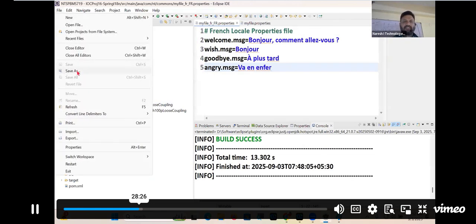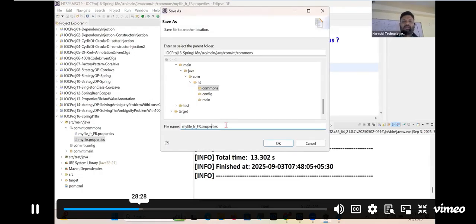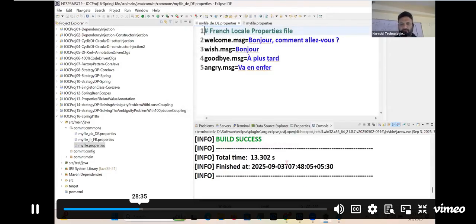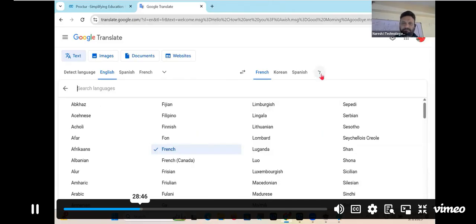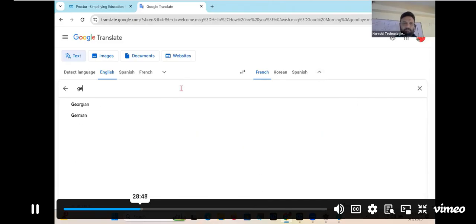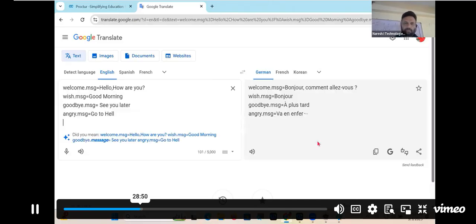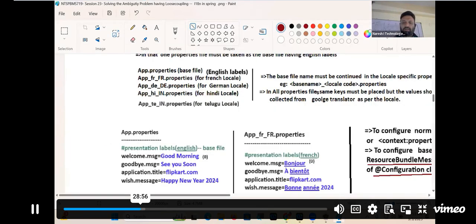File, save as. Okay. German. _de.properties. What is there? German locale properties file. Come to this. German. Hola, hello.